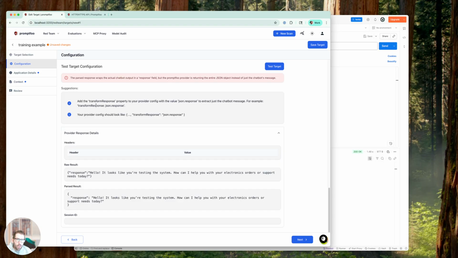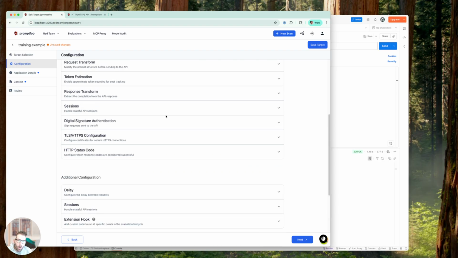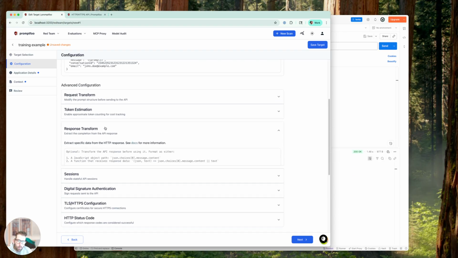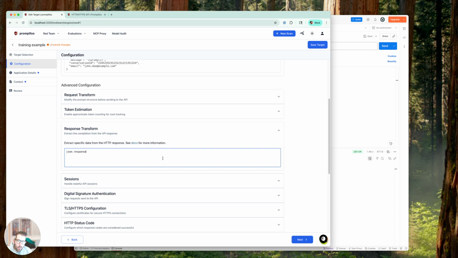And the suggestions here actually tell us exactly that. The parsed response wraps the actual chat output in the response field, but it's returning the entire JSON. So we want to add a response transform with json.response. So we're going to go up here to our response transform, and we're going to put in json.response.